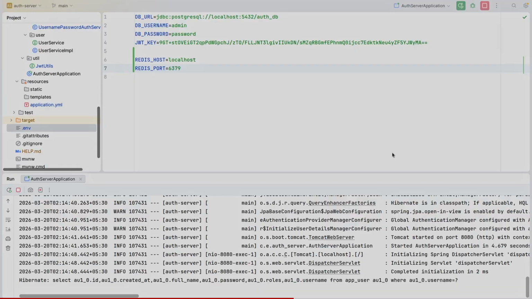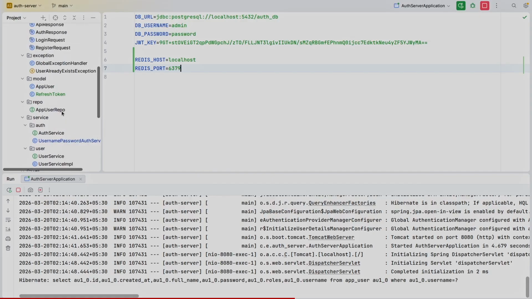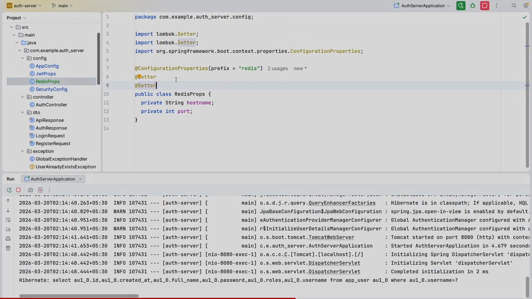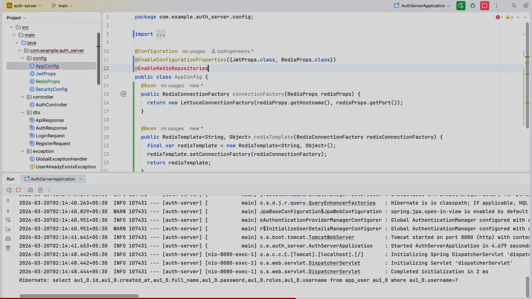Okay, now let's also check the value inside this Redis cache. So we are going to use the command line only. Okay, so this key array is empty, that means the value is not added. And let's see what we have missed. Okay, so we need to enable this Redis repository. So we have missed this one annotation.